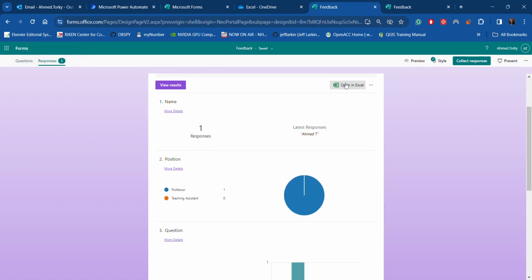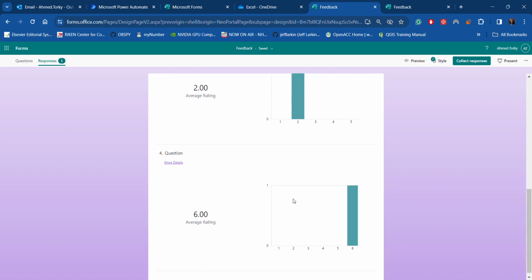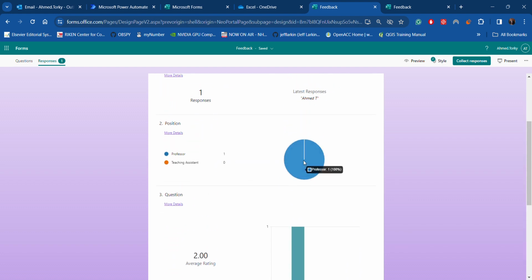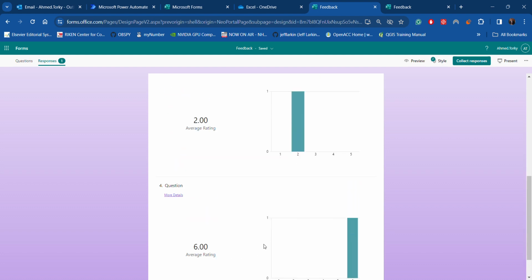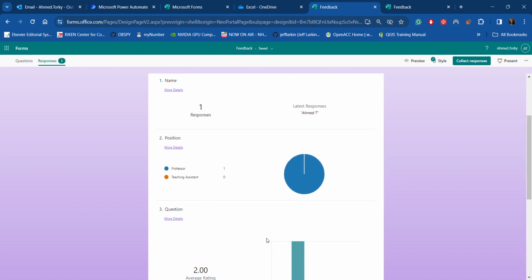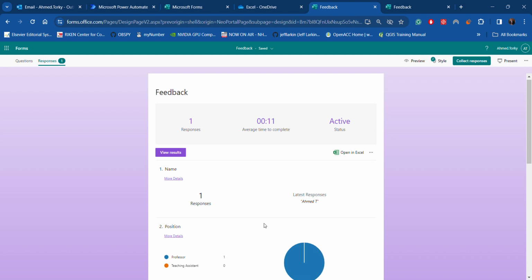You can download it in Excel form, or you can see results over here with beautiful pie charts, histograms, and you'll also have text clouds down there if you have text responses. All right, let's have a look at something else.